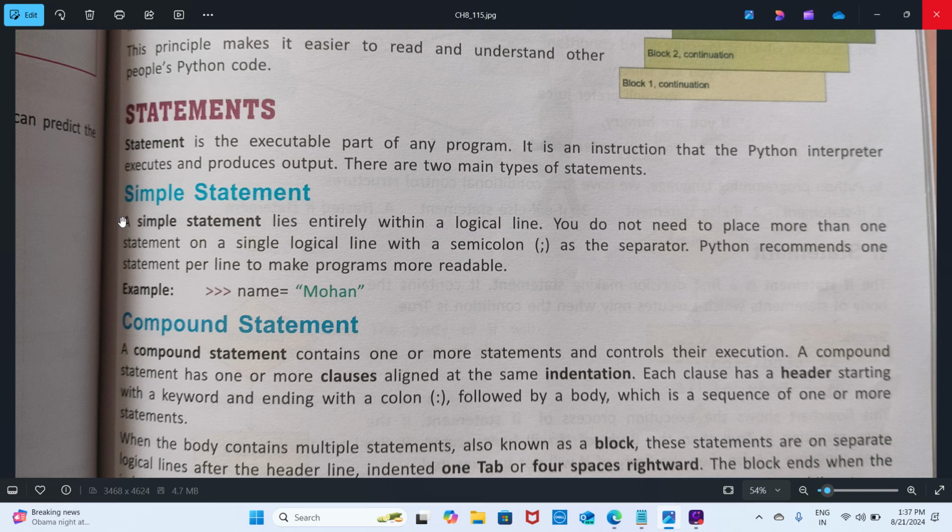A simple statement lies entirely within a logical line. You can place more than one statement on a single logical line with a semicolon as a separator, but Python recommends one statement per line to make a program more readable. So we will write one statement on one line. For example, name equal to Mohan, or a equal to 10.